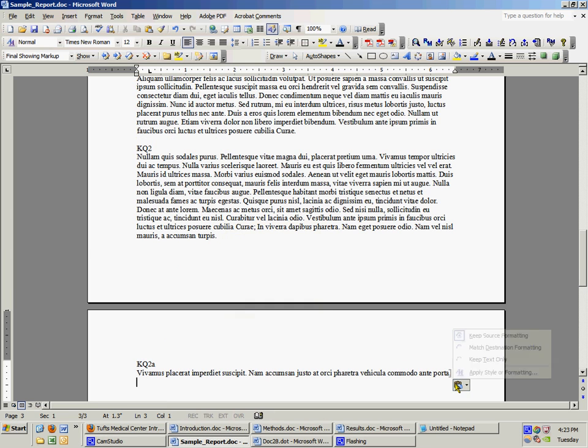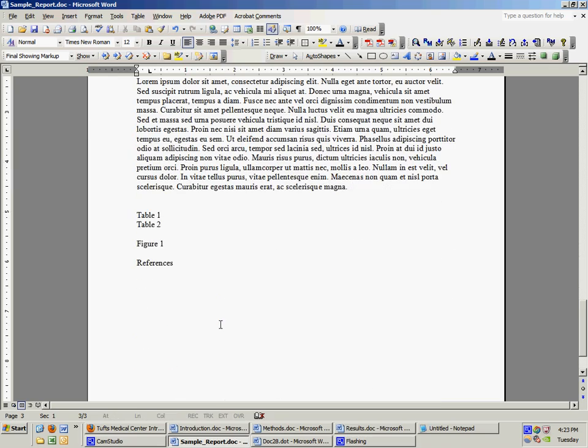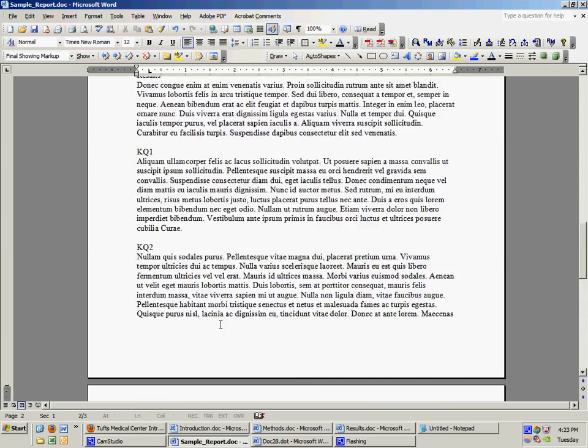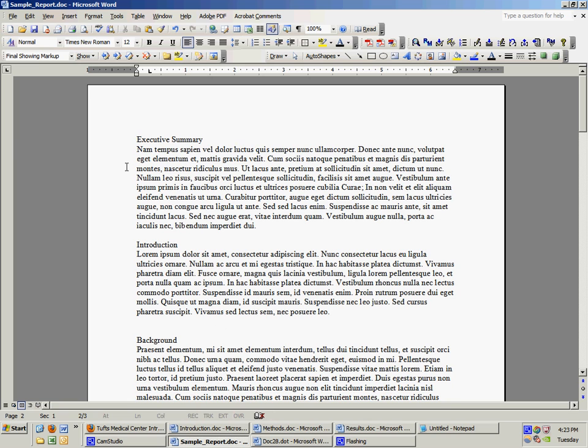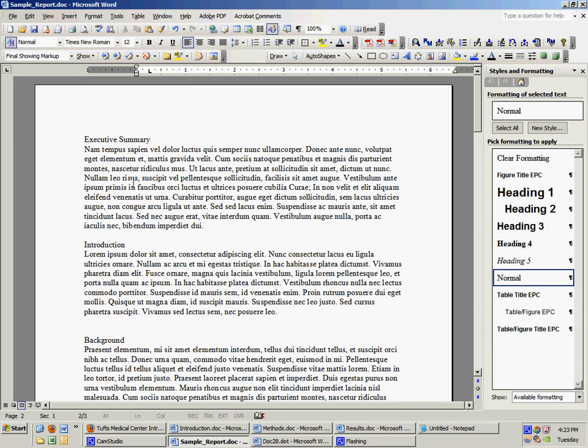Paste it in. Keep text only. Okay. Now we have a report with no styles or formatting throughout. Or I should say with generic styles and formatting throughout. So reveal your styles and formatting.